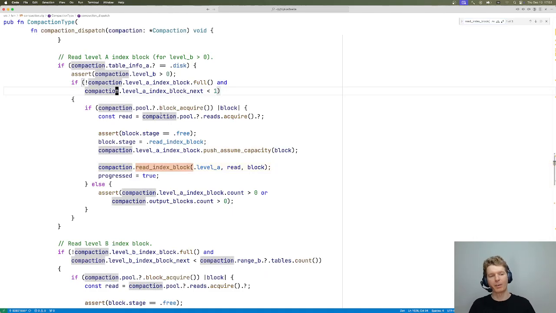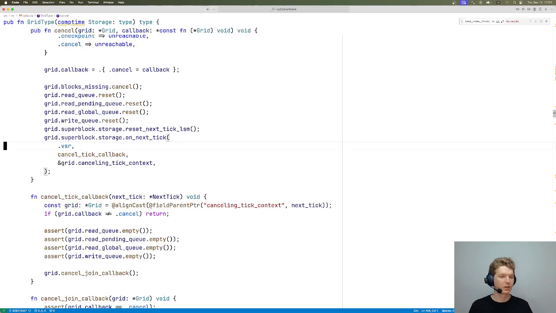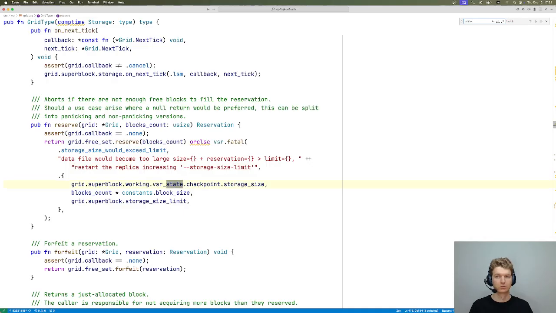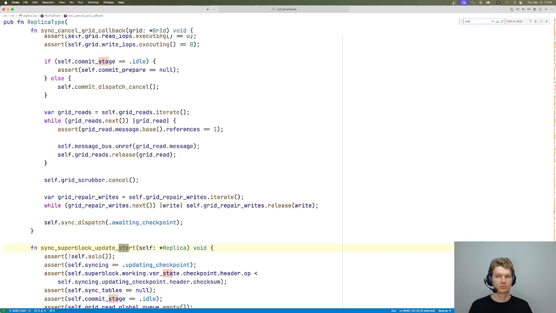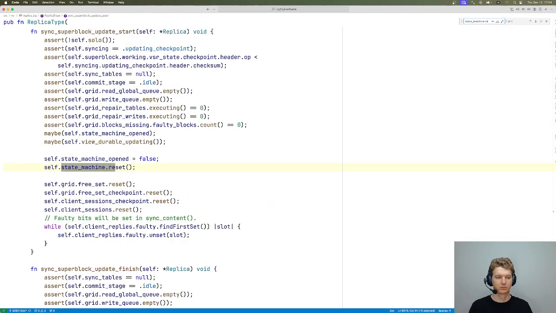But at the same time, we do have some outstanding resources allocated here. In this compaction, we get to our compaction pool and acquire the block, acquire the read, and whatever. Those things are still in use, so we have to reset them. We get to reset them once we started updating the superblock.